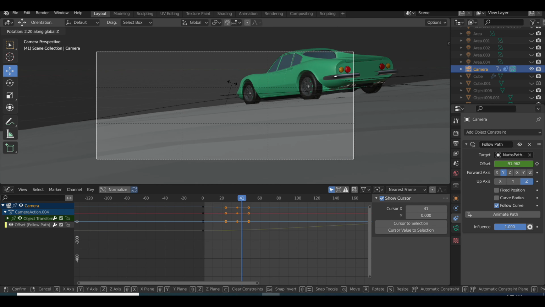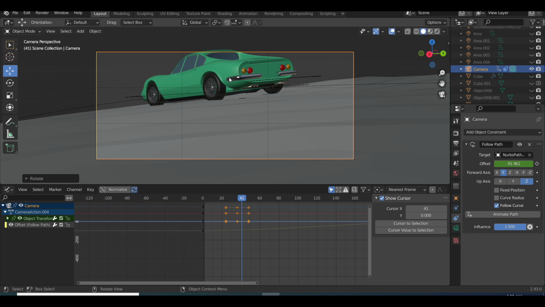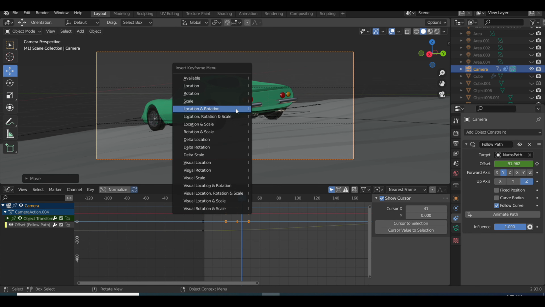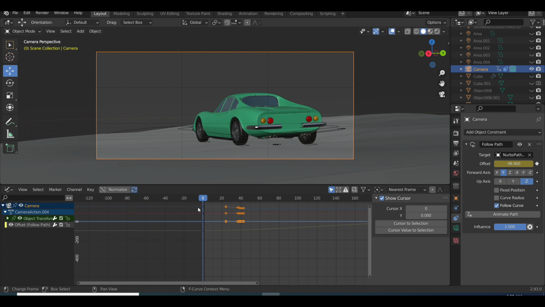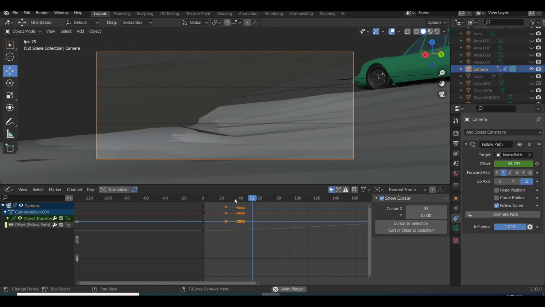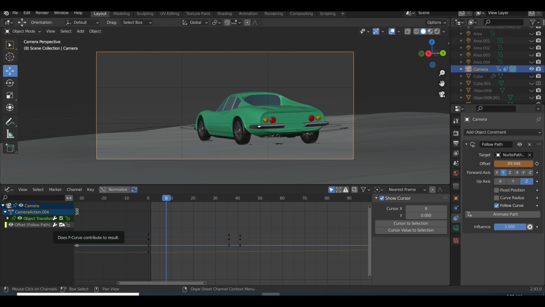Let's see, we rotated again. And we carried up a bit. And we'll fix the location and rotation again. So I'm just tracking keyframe by keyframe at this point in time until I can have a perfect frame.